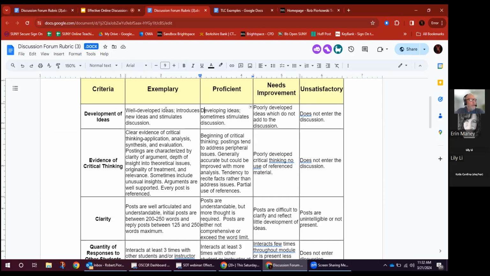So that's how we usually create a rubric: we determine the criteria, we determine the exemplary performance on that criteria, and we try to fill in the exemplary column first, and then move across the rubric and try to keep similar wording across each row for each piece of criteria. Okay.